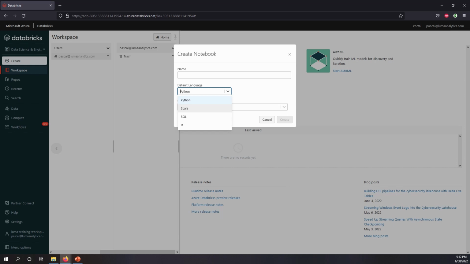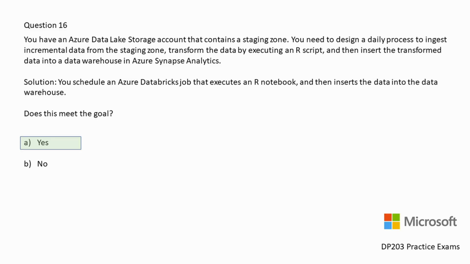So what we can do is we can execute our code in a notebook and then call it from a Databricks job. So the answer is yes.